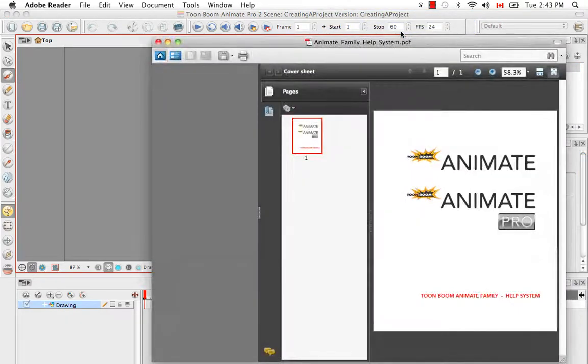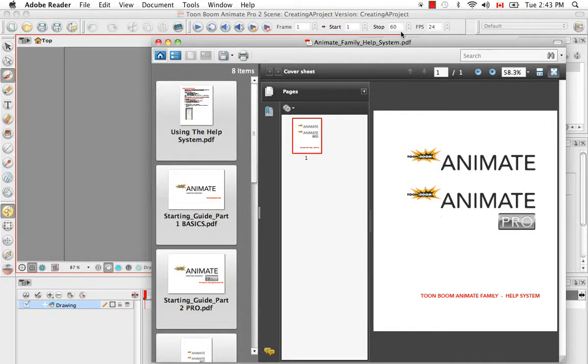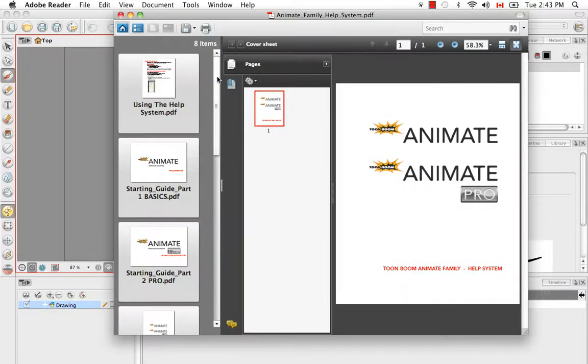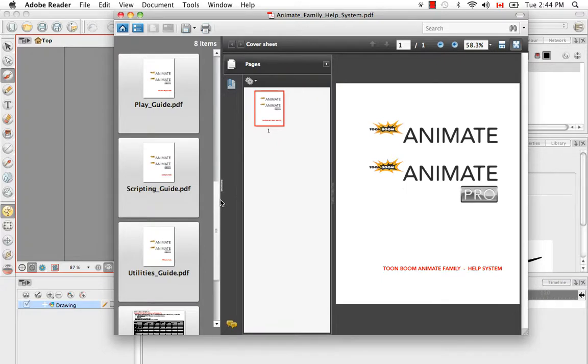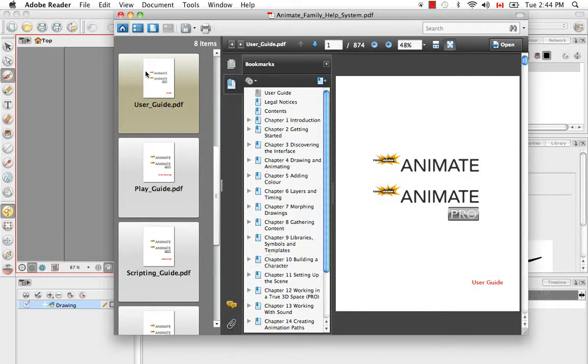What this does is launch your default document reader. I know on a Mac it is not Adobe Acrobat, but in this case it's very important to use and install Adobe Acrobat so that you can see these PDFs in the structure that they were meant to be seen. So as you can see on the side here, there are several help guides in the form of searchable PDFs. We have a utilities guide, a scripting guide, and the user guide, which I'm going to go into right now.